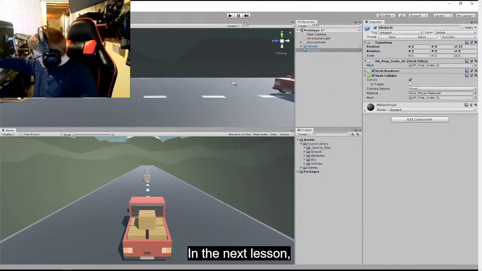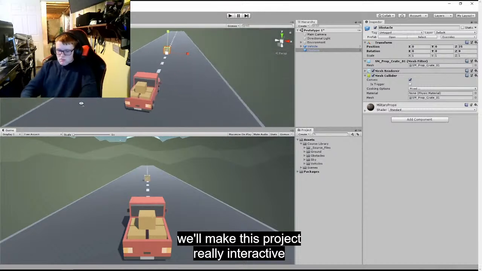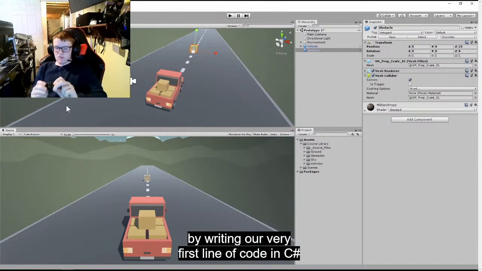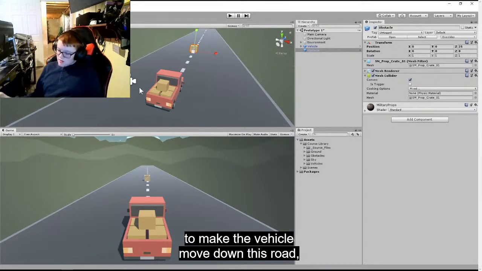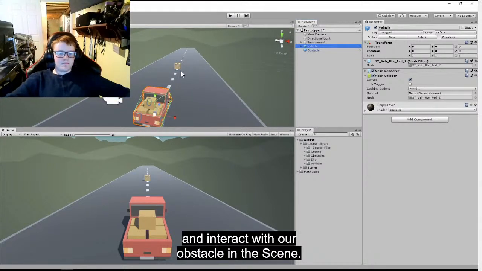In the next lesson, we'll make this project really interactive by writing our very first line of code in C# to make the vehicle move down this road and interact with our obstacle in the scene. Finally. We'll see you in the next lesson.